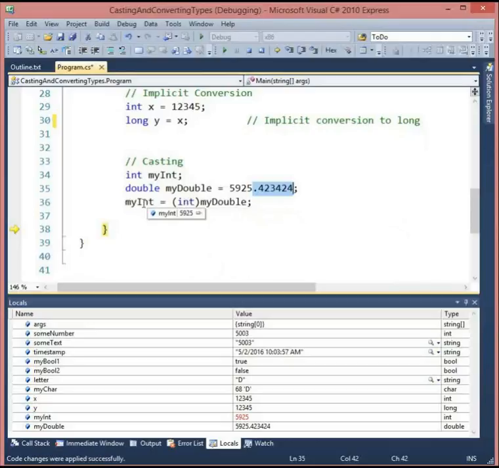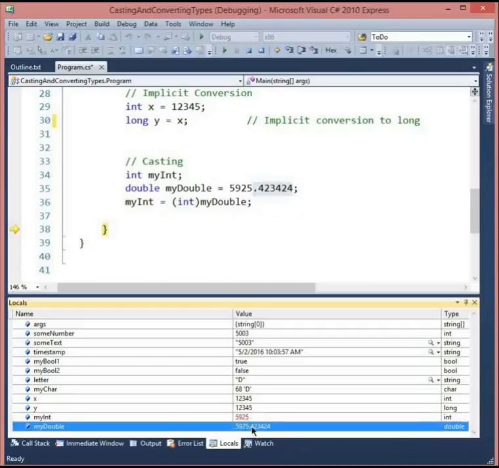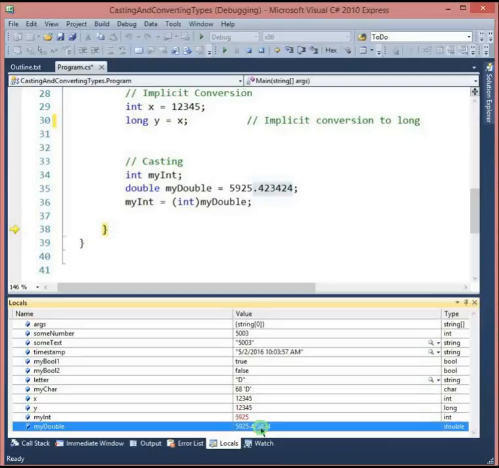And look what happens with the int. Notice the int is 5925, right? And down here in the locals, 5925, that's the value it has. Well, that's a different value than this 5925 dot and the decimal value there. So these are two different values, right? So it truncated the decimal value in order to change it, cast it to the int, right?